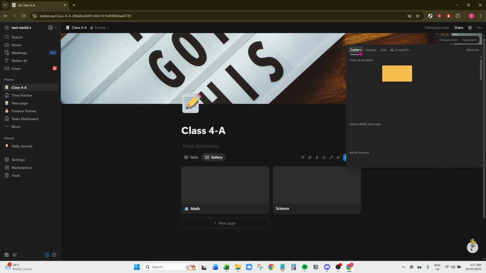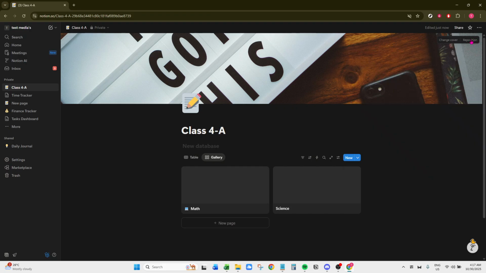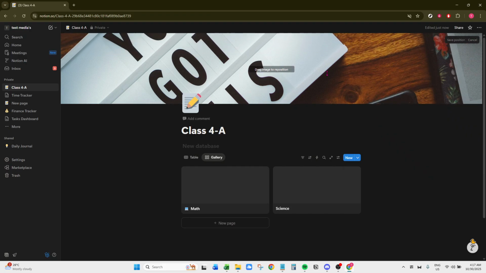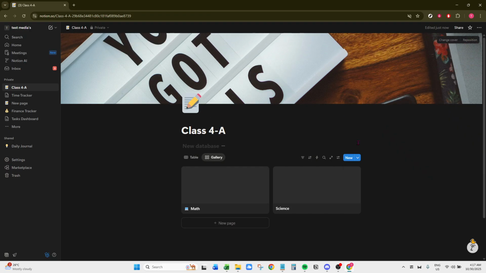And there you have it. With these simple steps, you can easily find and set the perfect Notion cover photo that matches your unique style and purpose. Happy Notioning.